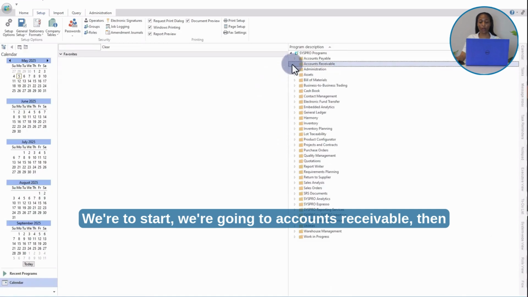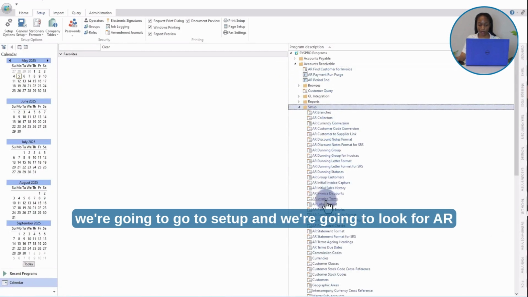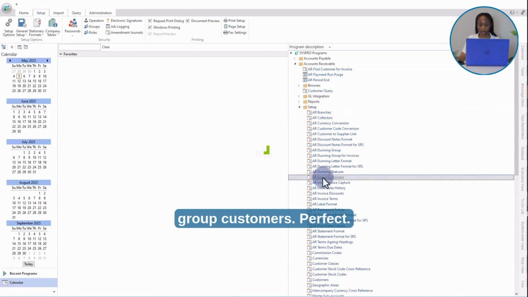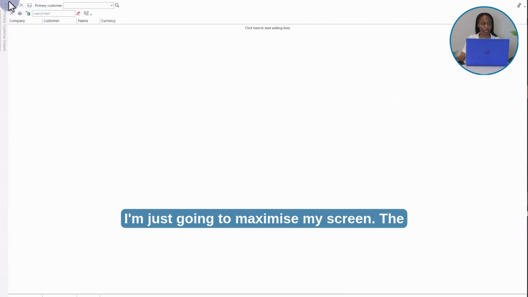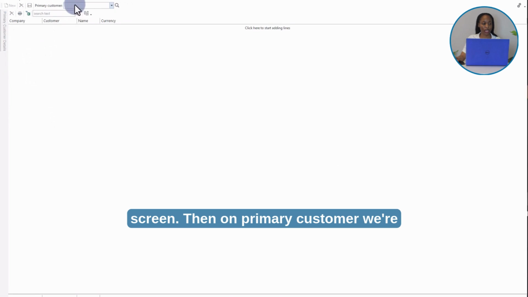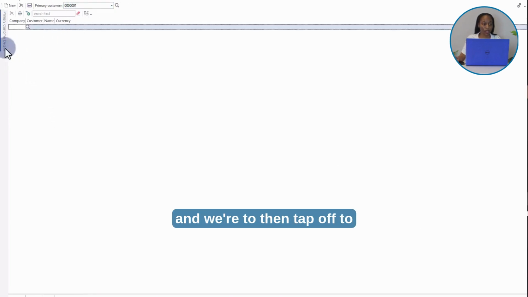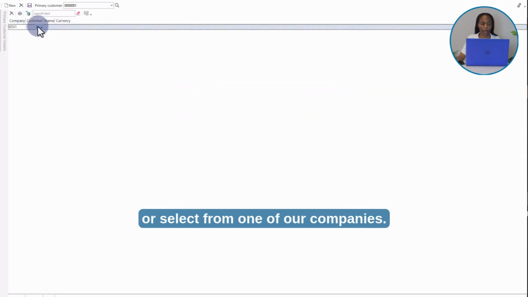We're going to start by going to accounts receivable. Then we're going to go to setup and we're going to look for AR group customers. Perfect. I'm just going to maximize my screen. The AR group customer maintenance will pop up on your screen. Then on primary customer, we're going to enter the primary customer's code, which is 1. And we're going to then tap off to now enter our company or select from one of our companies.